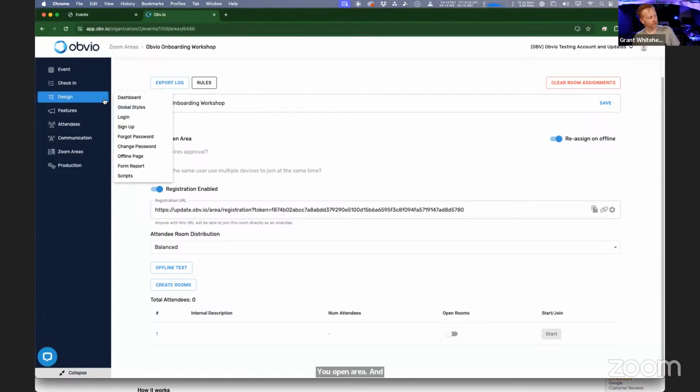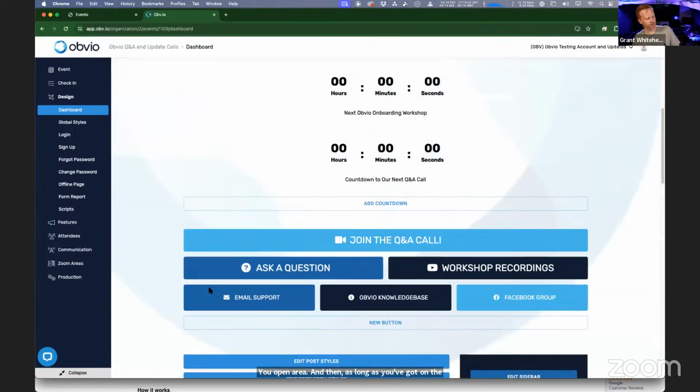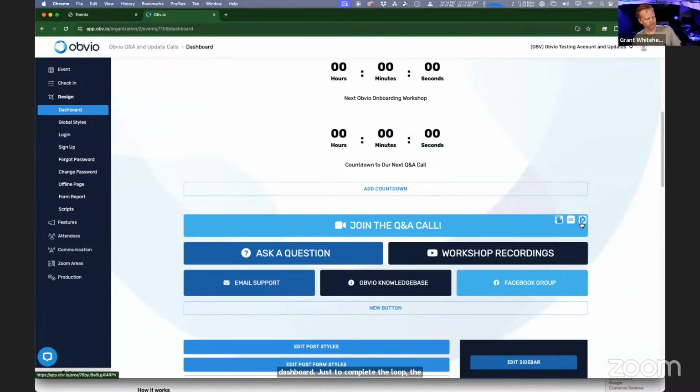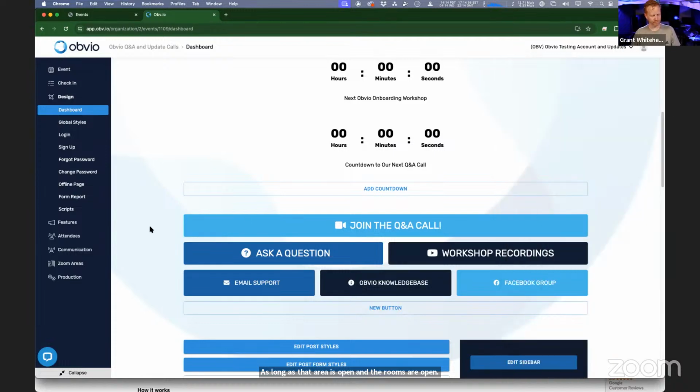And then as long as you've got it on the dashboard, just to complete the loop, if you look at how we did it for this one, it's simply choosing which area you want that button to go to. And as long as that area is open and the rooms are open, people will join Zoom. That's how that'll come through. So that's kind of the process.